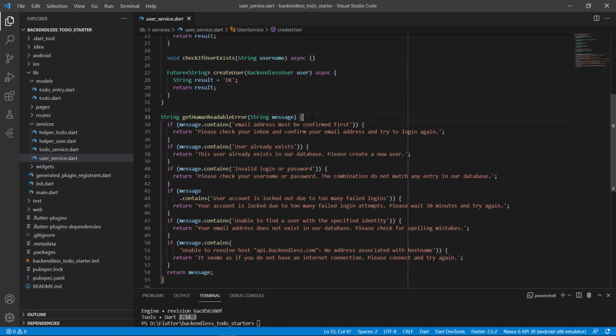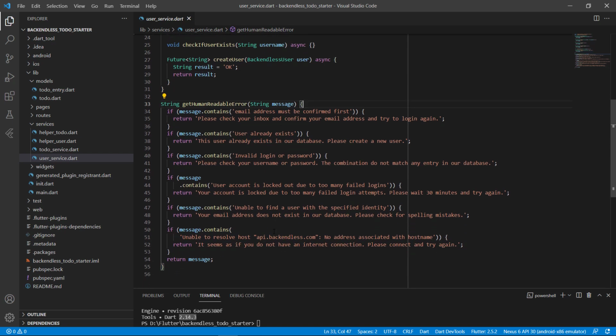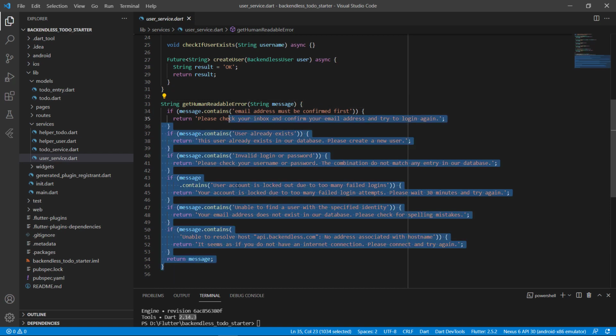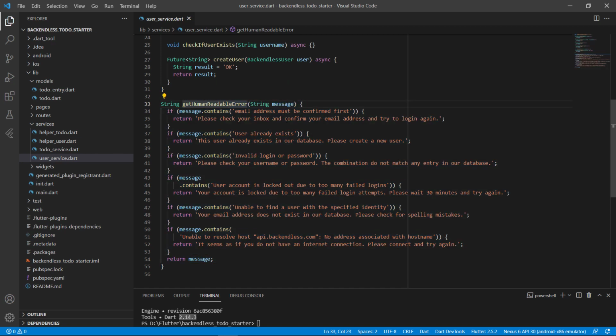Okay, and then I've got this same get human readable error function that I had in the SQL counterpart as well. So I've just added a few messages here that could pop up. For example, email address must be confirmed first. So then I just give out a human readable error: Please check your inbox and confirm your email address and try to log in again. So if you encounter any other problems or any other exceptions that you want to catch in here, then you can do so. You can add them here. So these are just a few.